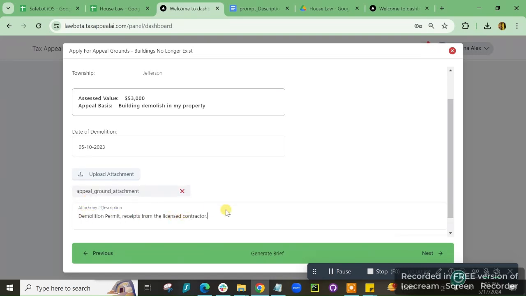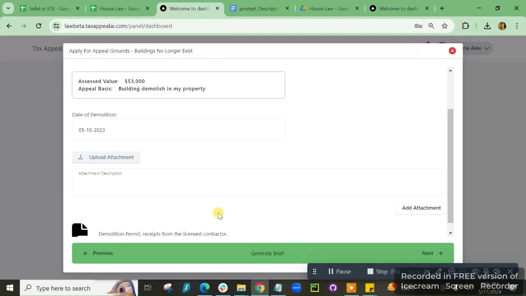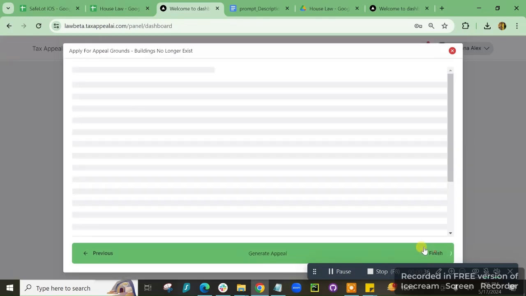Now these things will help you verify your appeal, and you can click on the add attachment button and click on the next button. See, these descriptions are added along with the date of demolition. And click on the next button.